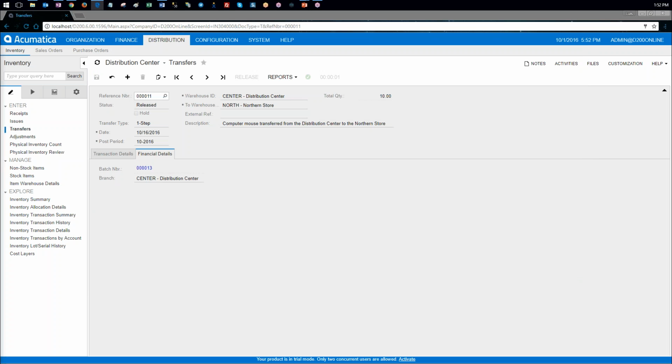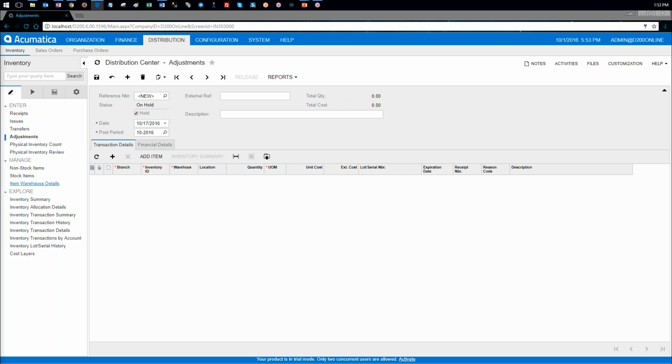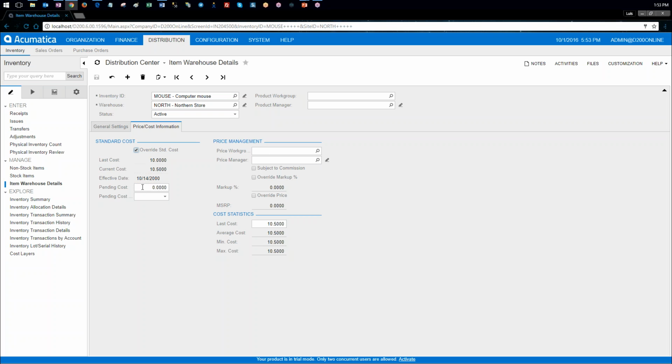Okay. And let's create the adjustment. So now we want to adjust on the 17. Oh, sorry. Of course, standard cost has to be done through the item warehouse details screen. So we are going to select the mouse north, and on the pending cost we are going to update to 9.75, and we are going to set it up as 10/17/2016, and we save.